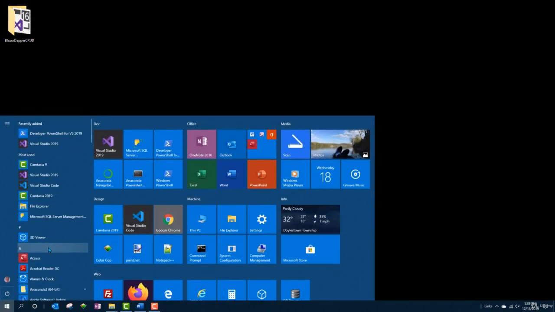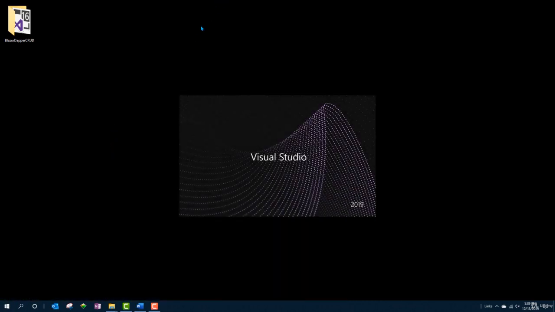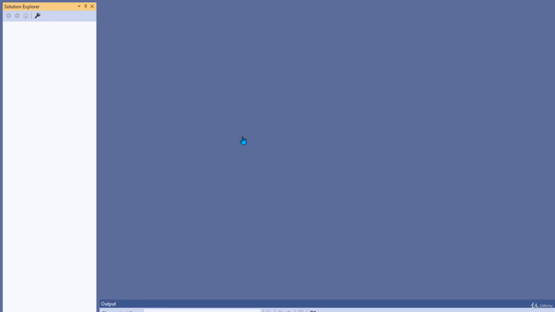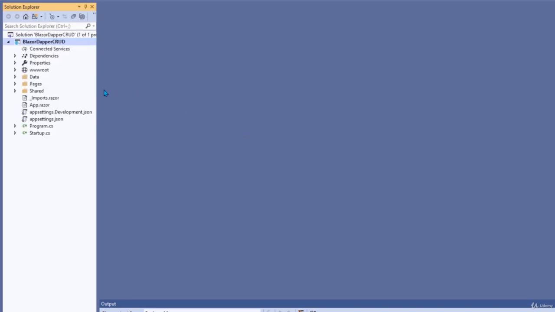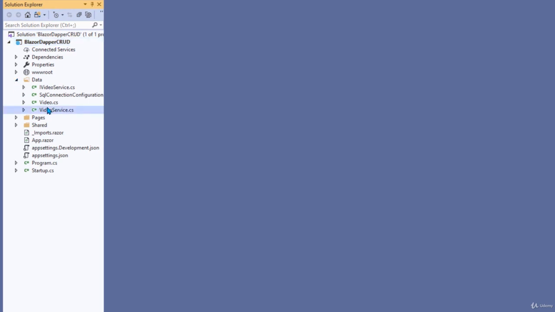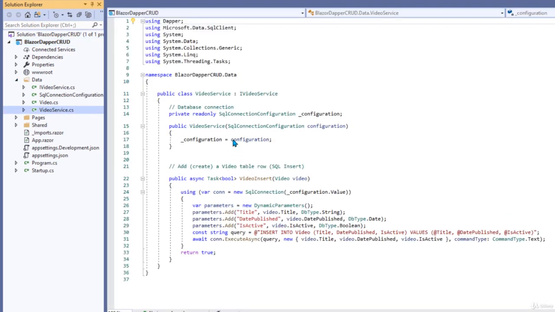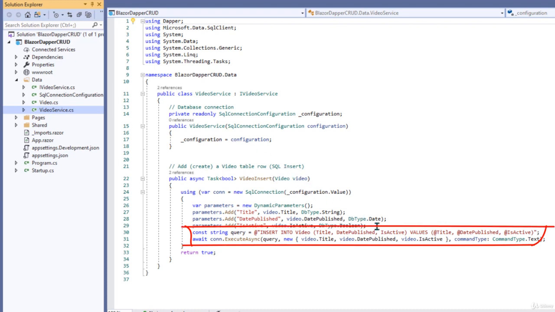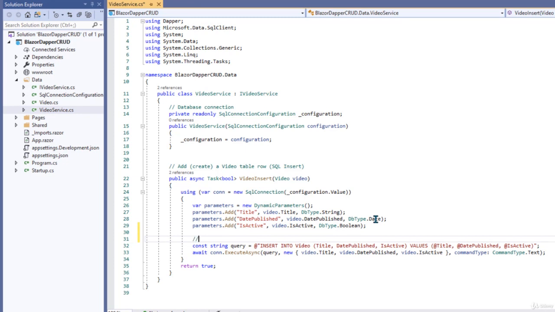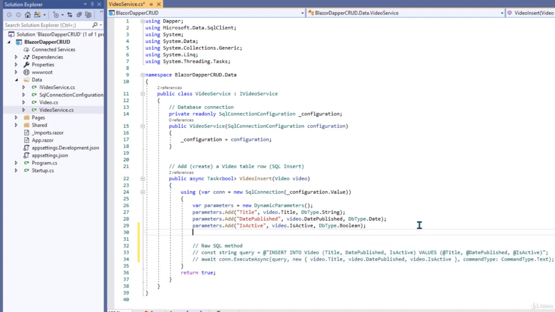So now let's go back to the project that is in Visual Studio, the code side of things, and go back to that video service class where we have that code. All right, and here's where we use the insert right in the code. I'm going to keep that in there, but I'll comment it as the raw SQL method and comment it out so it doesn't do anything, but I'll leave it in there so that when you download this, if you want to do it that way, you can still see that sample of code.